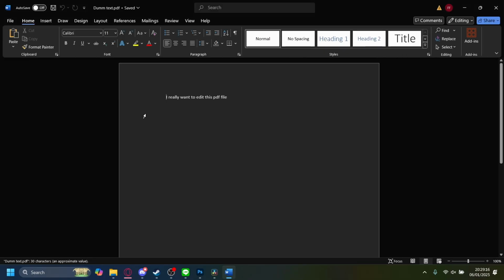Just click on OK, and you can see it converted it wonderfully, because the PDF I just put in earlier is just this text that says, I really want to edit this PDF file. But what if we try something more complex?